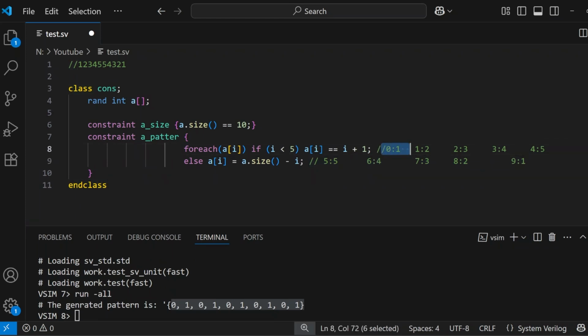So what I basically did, I just divided the elements into two halves. The first half will keep getting incremented by 1, and for the second half, you just have to subtract whatever the iteration variable is from the total size of the dynamic array. And that way, you will first stop at 5, and then it will keep on decrementing until 1, where we will reach the end of the dynamic array.